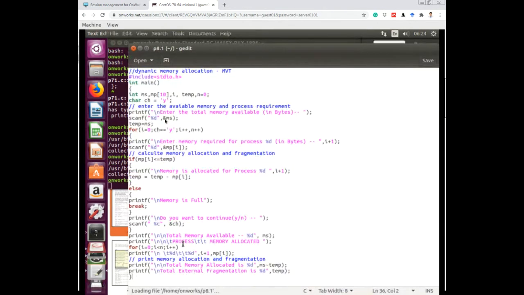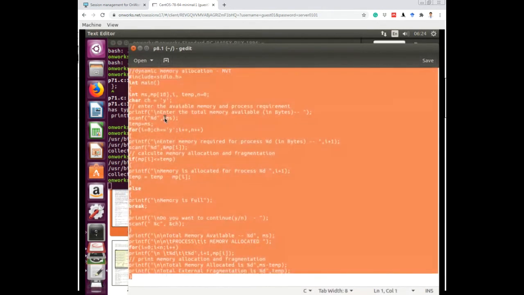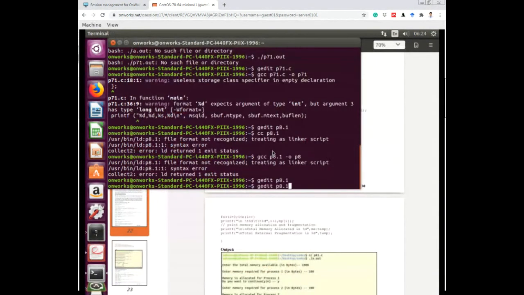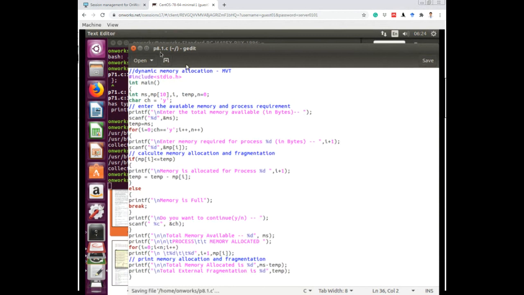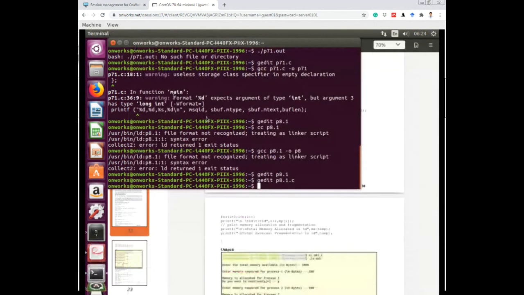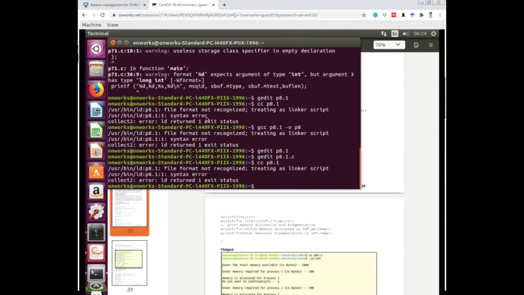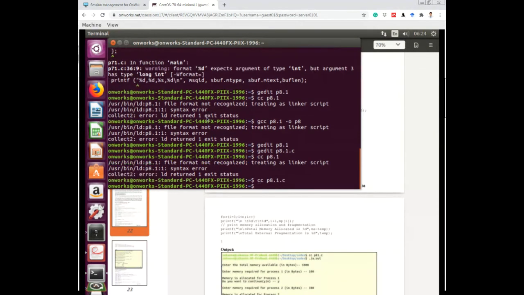This is the file. Okay, control A, control C. It needs a dot c. Using open, save, close. Then go for it. Now it is running. Okay, students.